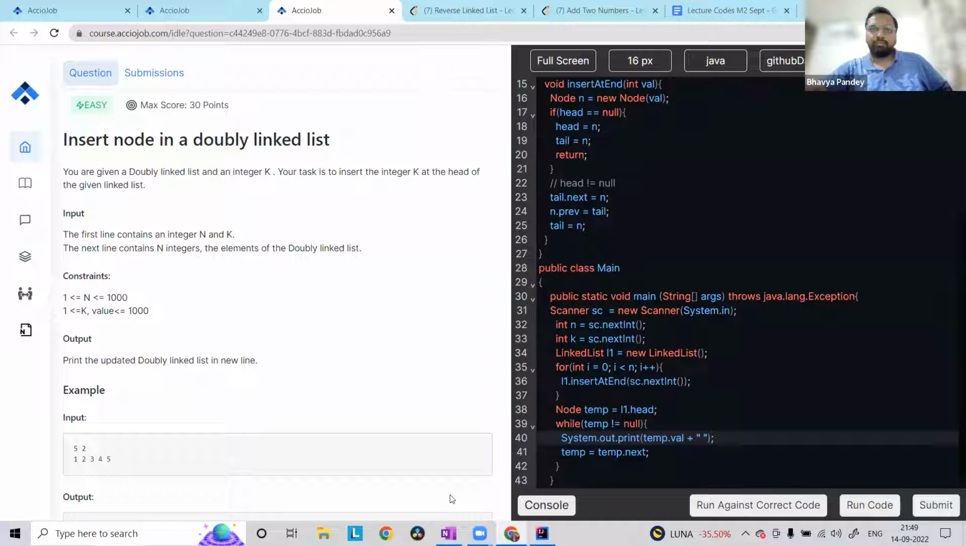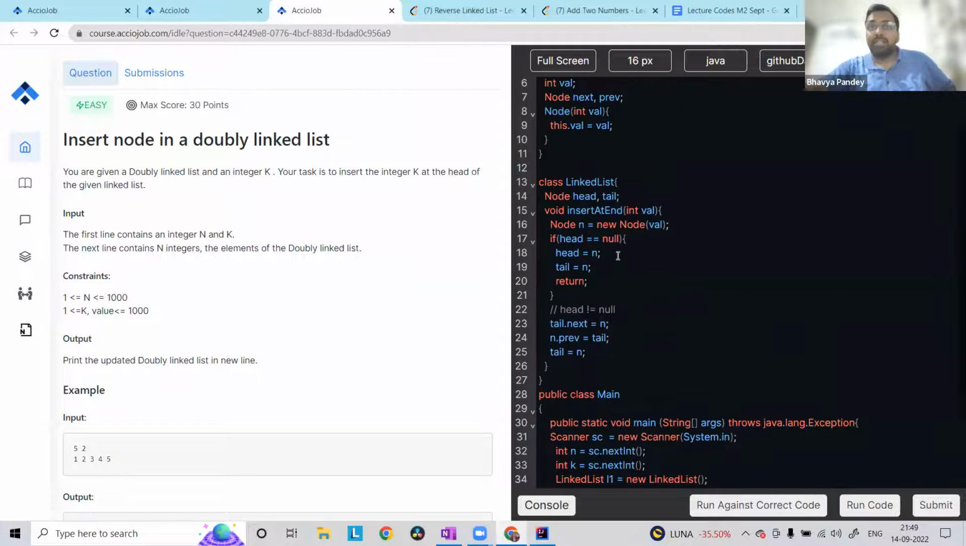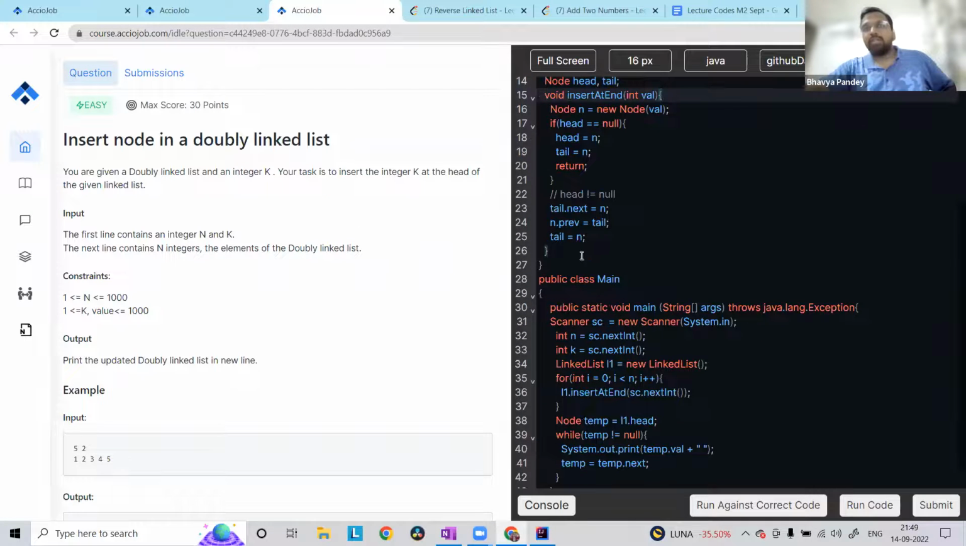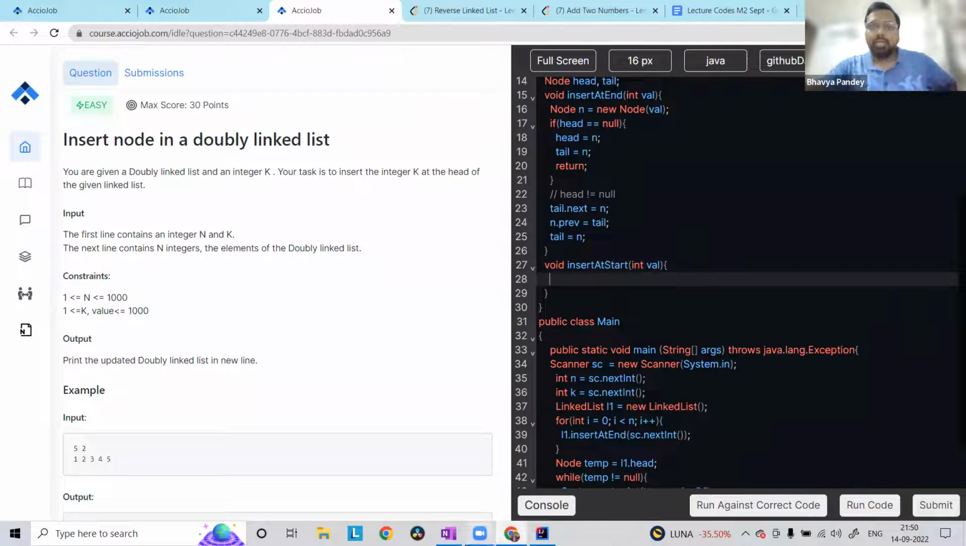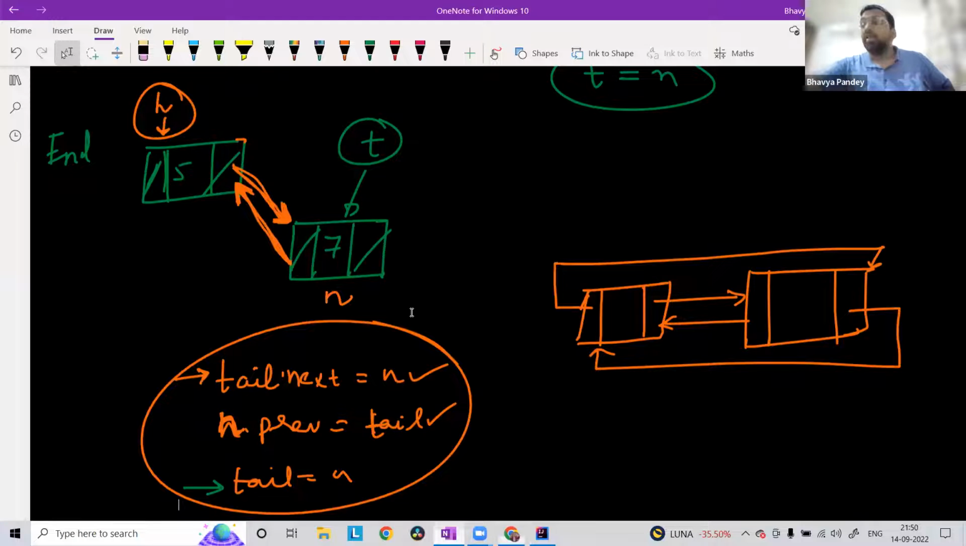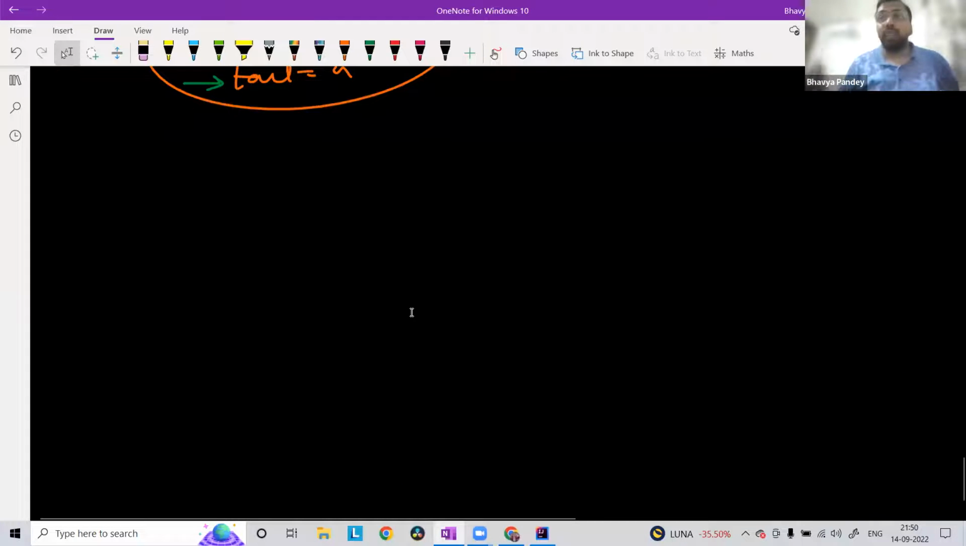Okay, cool then. So we have seen inserting at the end. Now let's also see insert at the beginning. Insert at start. So int val will be given to you, and then you will code something. Let's see it in the pictorial representation. This is also something that you are supposed to do, right? Insert at the beginning, don't do anything yet.